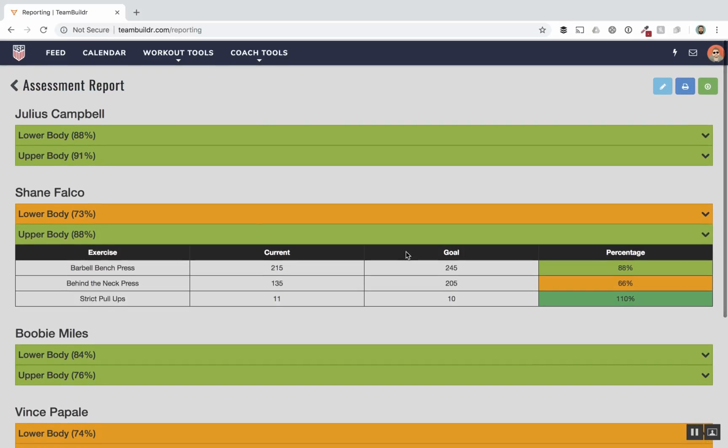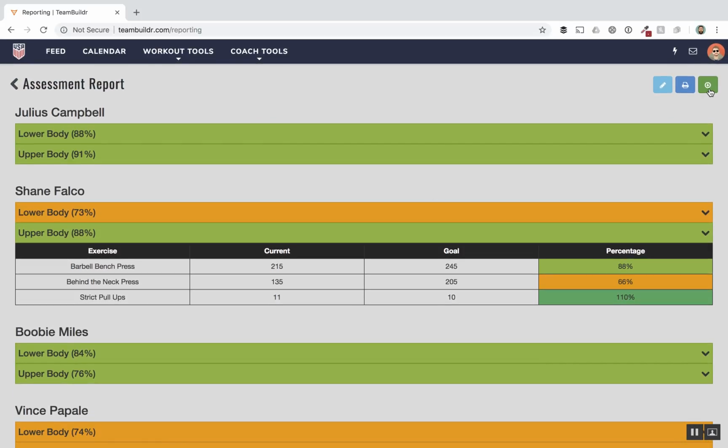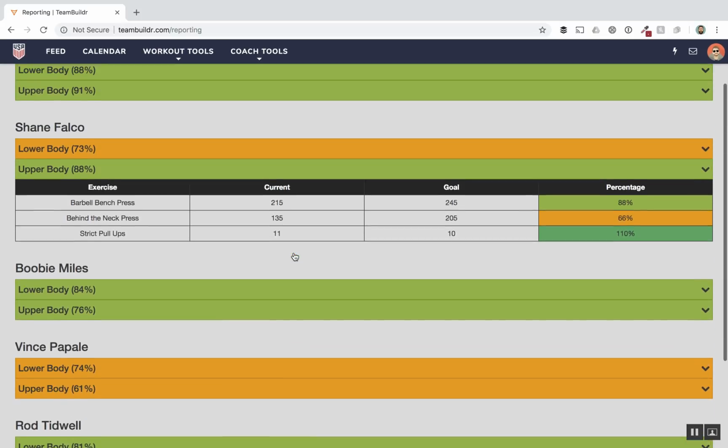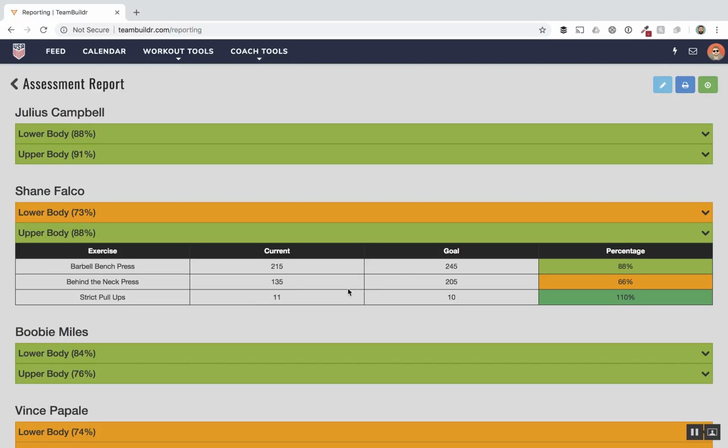So again, this is an example of a report. This can be exported to Excel. It can be exported as a PDF. So you could quickly export this PDF and then hand it over to a coach, and they would get a color-coded report with everyone's strength proficiency. Now, if you have questions about these numbers, I can answer them now.